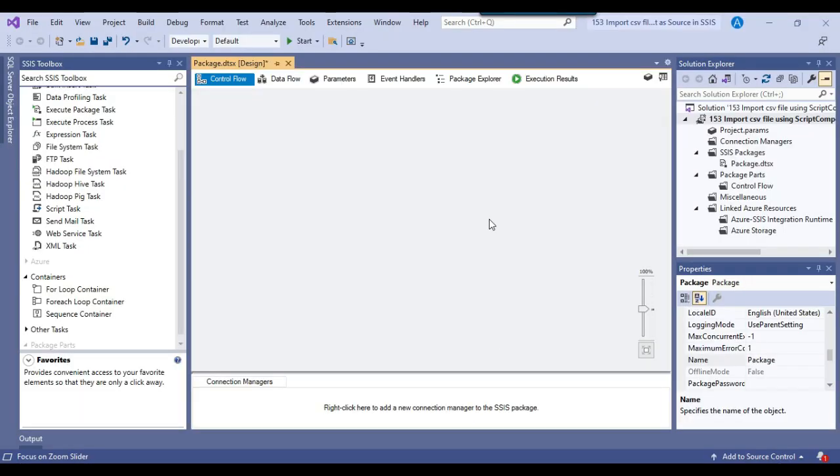So let me open the Visual Studio. This is my Visual Studio 2019 instance, and you can use whatever instance you have, like 2022, 2017, or whatever instance you have.